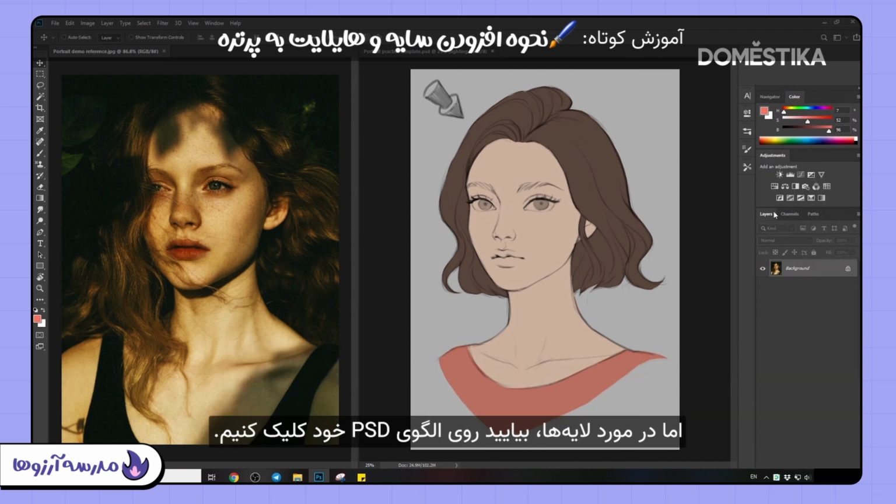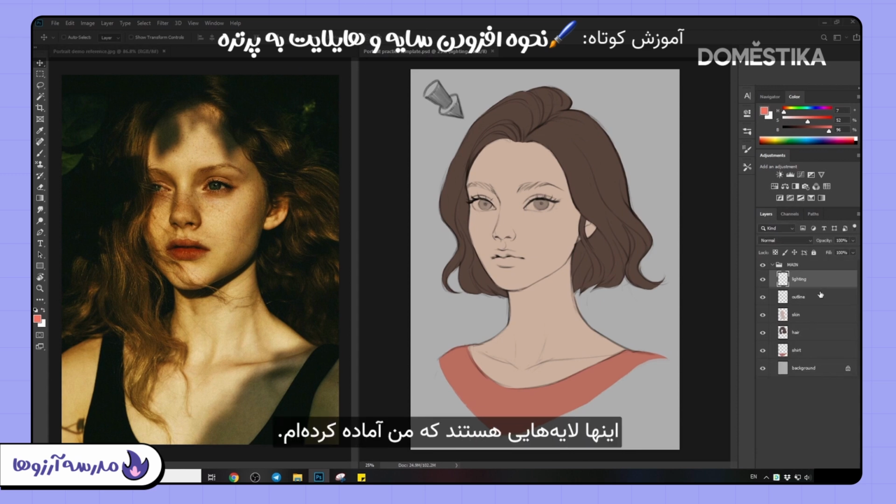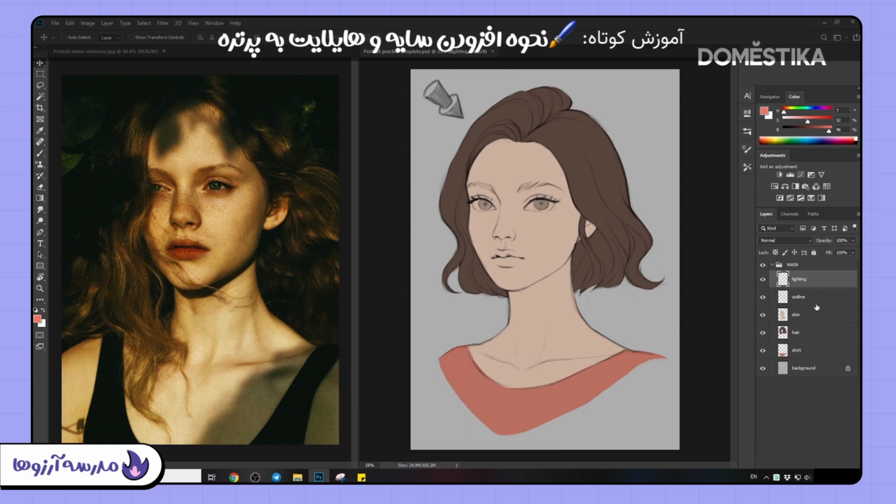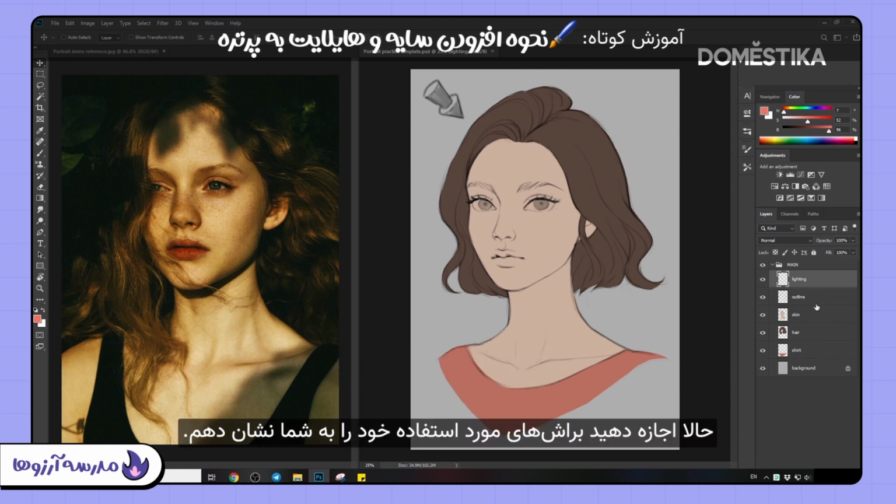As for the layers, let's click on our template PSD. As you can see here, these are the layers that I've prepared. I've named them accordingly. Now, let me show you my frequently used brushes.